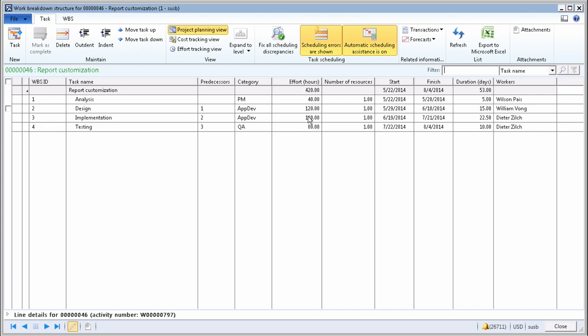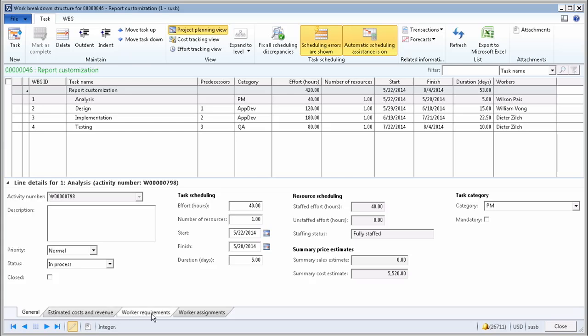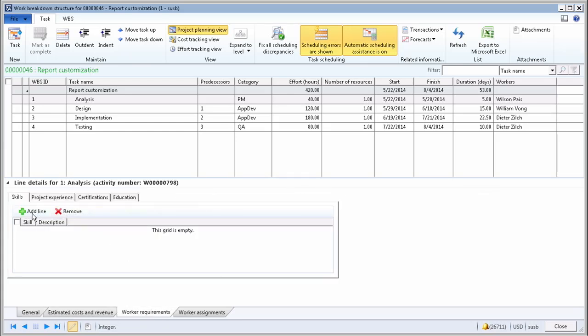So again, the focus here is that the effort hours specified on the tasks will function as the cap, and the capacity of resources will be assigned up to satisfying the effort hours or the cap. At any point of time, you can also specify a specific qualification that you have on the task here. So you can add other skills that you need.